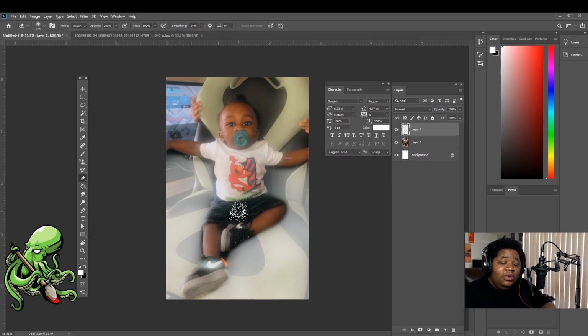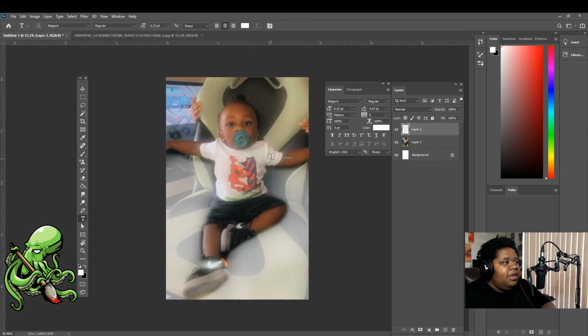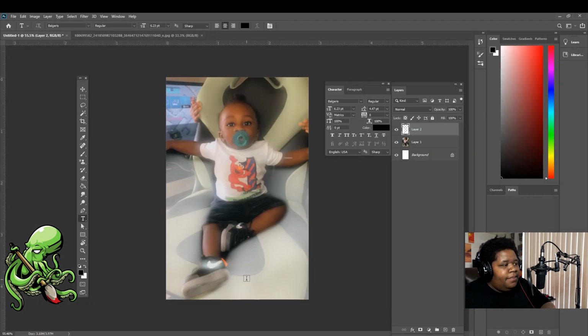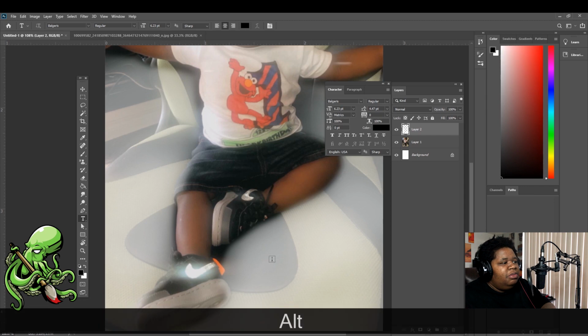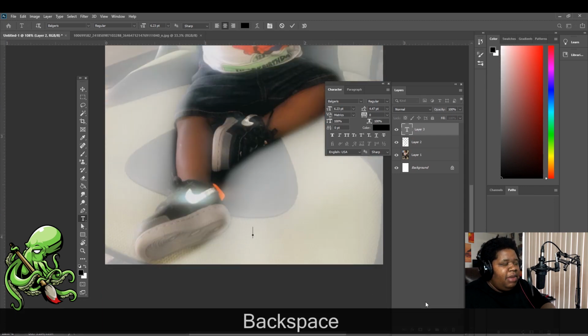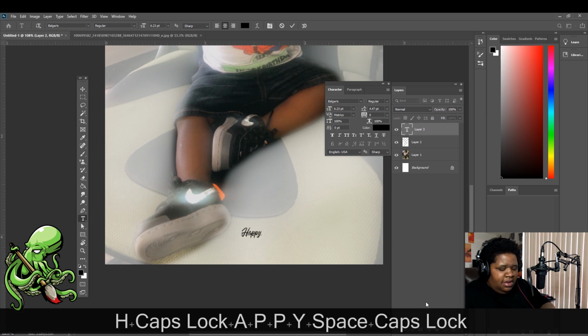Alright, now the next tool I want to show you is your type tool. The shortcut for the type tool is T. If you can see over here in the toolbar, it's highlighted. So now that we have our text tool, I want to flip the color down here again, and flip it back to black. So I'm going to zoom in, click anywhere, backspace, and type happy birthday.